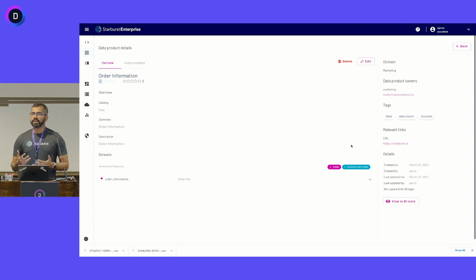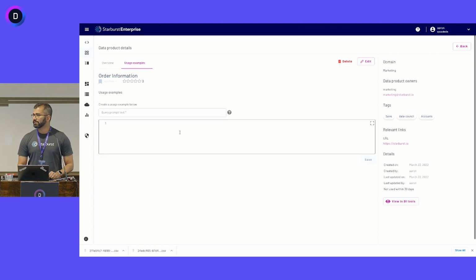But once I publish this data product, our users may not know what is the first few set of useful queries I should be writing against this data product. And this is why we have also added the usage examples, where you can have some basic queries which would be useful for data consumers to understand what this data product returns.